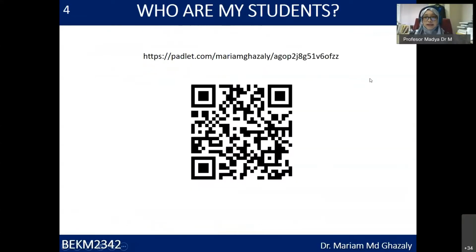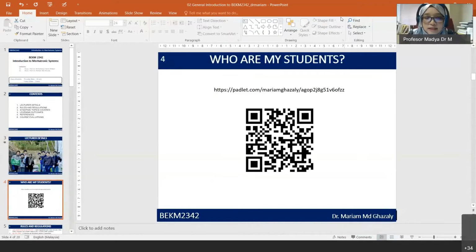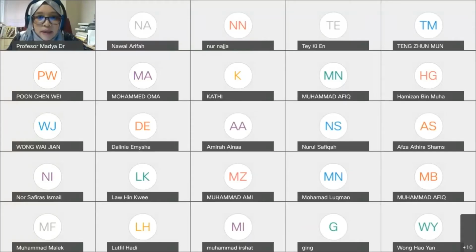So I have introduced myself. I want to know more about my students. Who are my students? Can you take out your handphone, scan this QR code, and try to fill in the details? This is the QR code example. I'm going to share the link of the QR code in the chat, so you can just click on that.